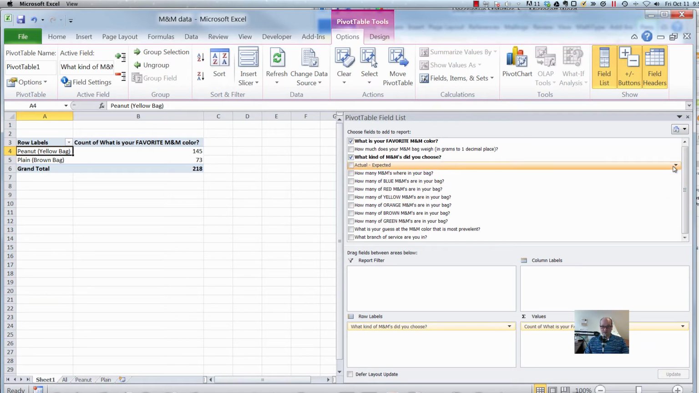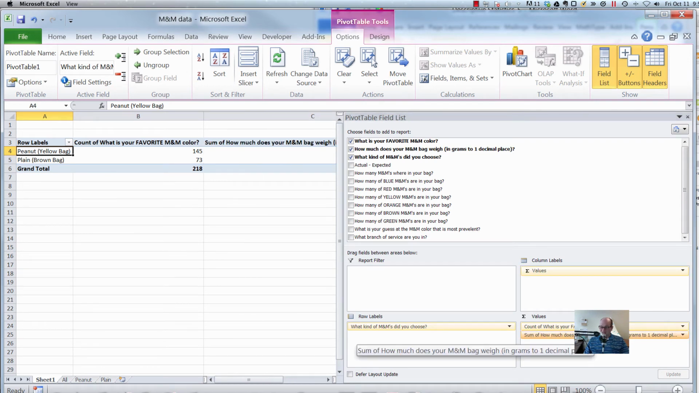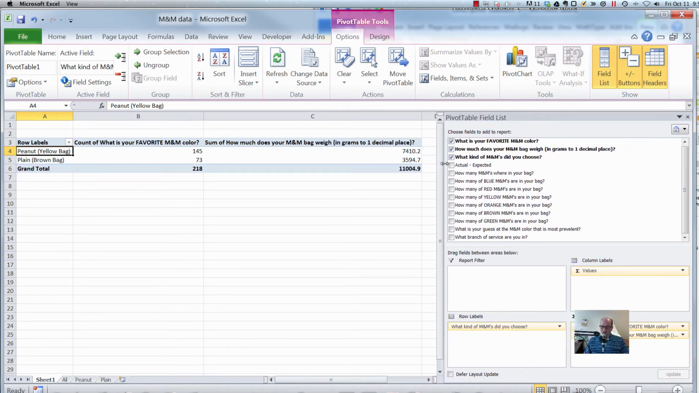All right, let's do another thing then. Let's figure out how much your M&M bag weighs, and let's throw it down here in the values. And actually, we want to figure out the average of that, right? By default, when you first make a pivot table, if the variable is a number and we drop it into the summation area down here, it will turn it into a sum. If it's a word and you drop it in here, the default is a count. So you have to be really careful.